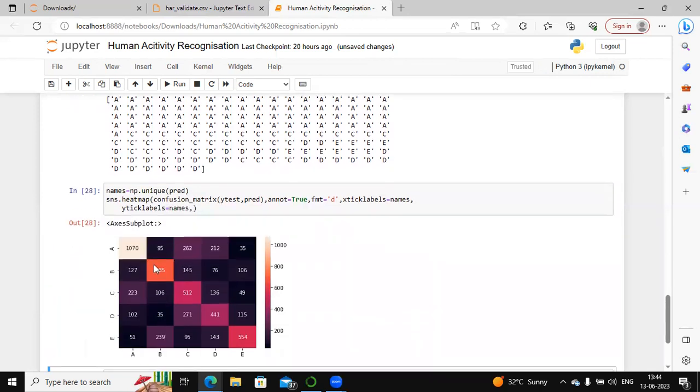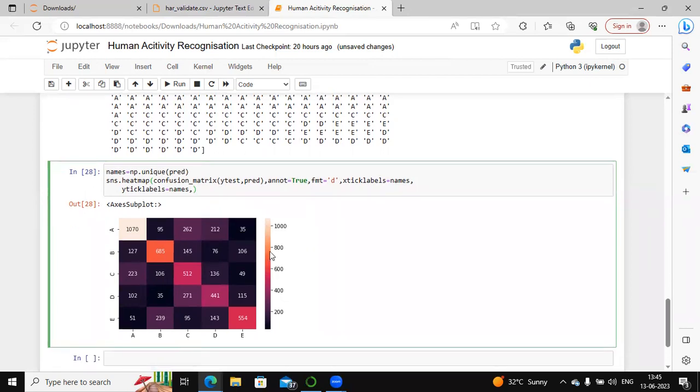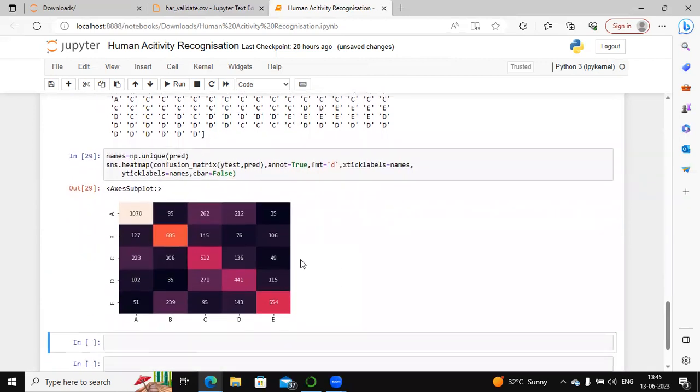So we have got A, B, C, D, E, the different classes, that is our target variable. The values in the diagonal are the true values for class A, class B, class C, class D and class E. And we can get rid of this bar. We have to put cbar equal to false for that. Let me print. Okay, so we don't have that cbar.